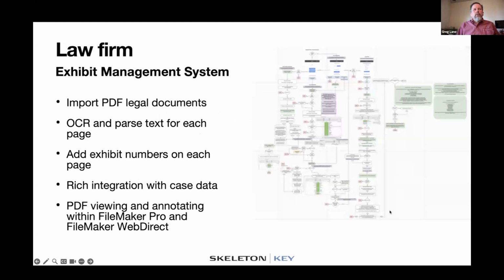This big flowchart is an example of the intake process for new PDF documents and all of the processing that has to happen for each document that comes in. So when they import these documents, we're running processes on them to OCR each document, to parse the text from each of those pages and put it into FileMaker to make it easily searchable and categorize it. We're adding exhibit numbers to each page in the PDF itself so that they can track those appropriately. They've got really rich integration with this FileMaker data, which allows them to access these documents very quickly and bring them back up when they need to.